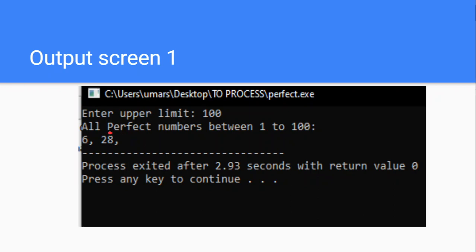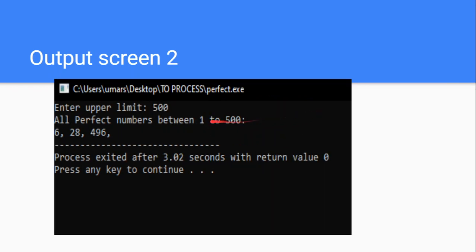So the given number is 28. The sum of divisors is also 28. Then 28 is a perfect number. If you check any other number, there is no other perfect number between 1 and 100. I have given one more output screen, for the numbers between 1 and 500. The end value is 500. There I got one more number, which is 496. If you find all the divisors of 496 and add up all the values, we get the answer as 496. So that is why 496 is also given as a perfect number.